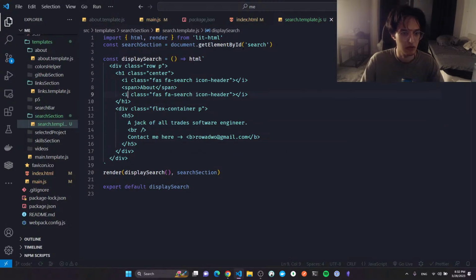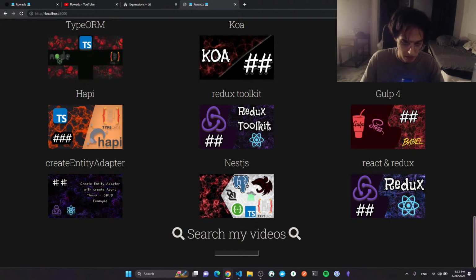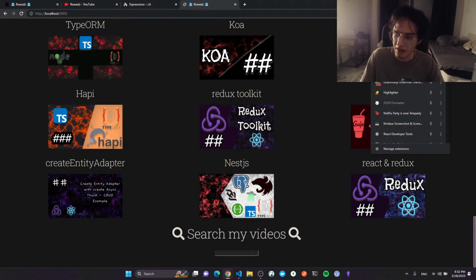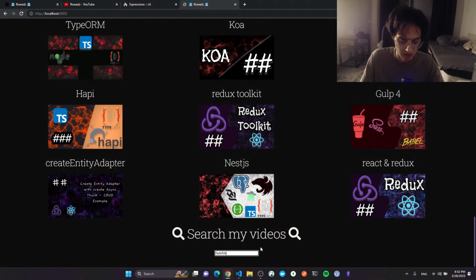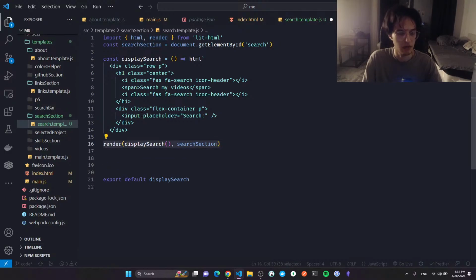Maybe I would say here, search my videos. And here I should put an input. Perfect. I think I have Dark Reader enabled. Okay. Let's add a placeholder. Search. And after we render everything with the render function from lit-html, I will give this an ID. I will grab it, attach some event listener. I'll call it search input.